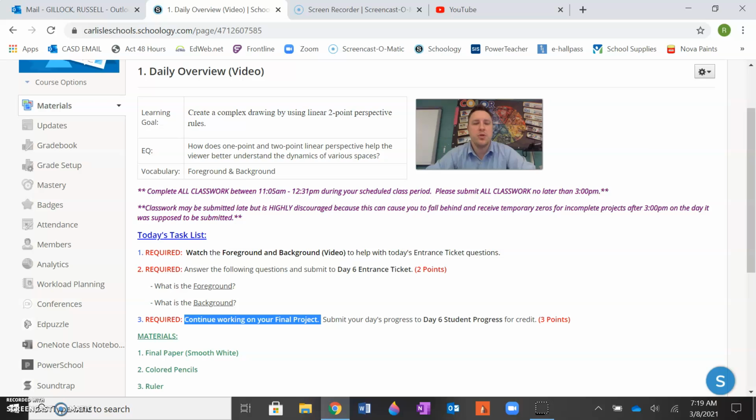Please remember that the project is due next class on Day 7. Make sure you are working towards that goal. As a general placement, most of you should be at the point where your detailing is done with your line drawing and you're starting to add color with your color pencils. If you were to color half of it with your color pencils today and finish coloring it tomorrow, that would be a good place to be.